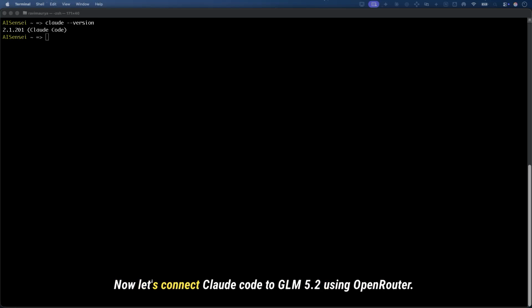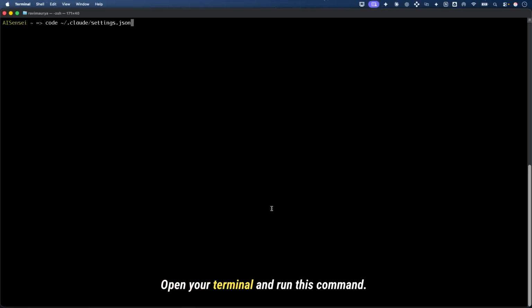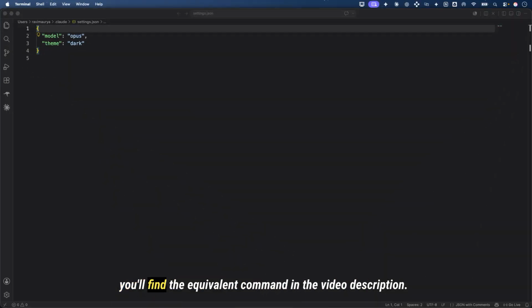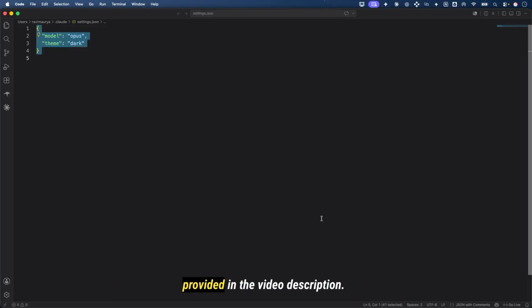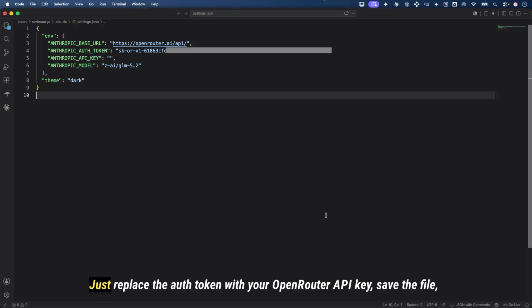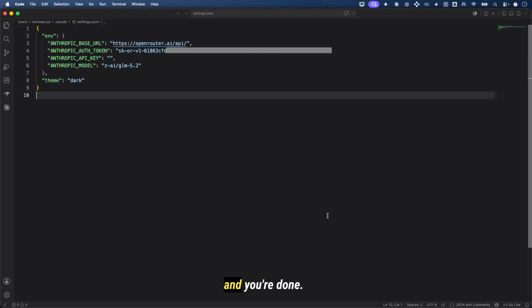Now let's connect Claude-code to GLM 5.2 using OpenRouter. Open your terminal and run this command. I'm using macOS, and if you're on Windows, you'll find the equivalent command in the video description. Once it's open, replace the contents with the configuration I've provided in the video description. Just replace the auth token with your OpenRouter API key, save the file, and you're done.